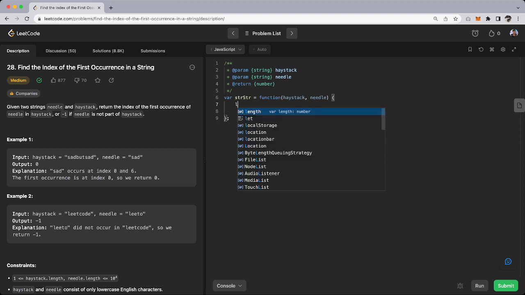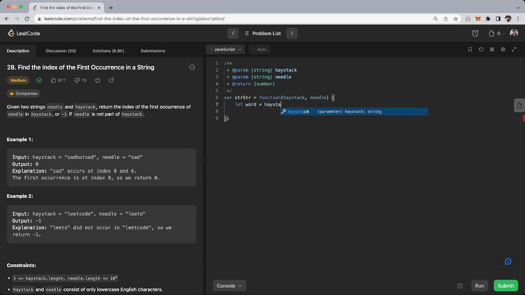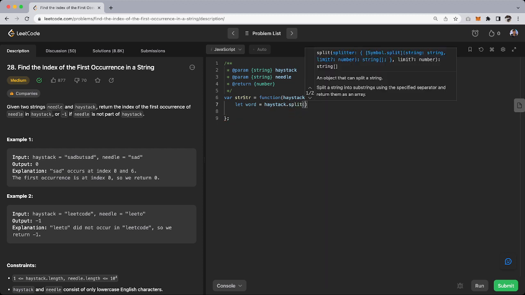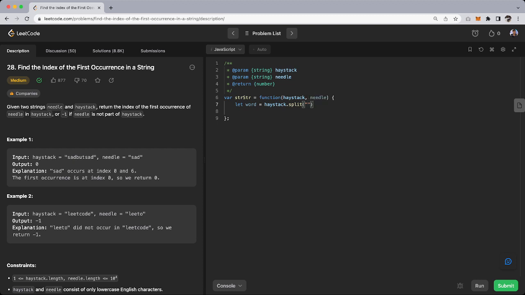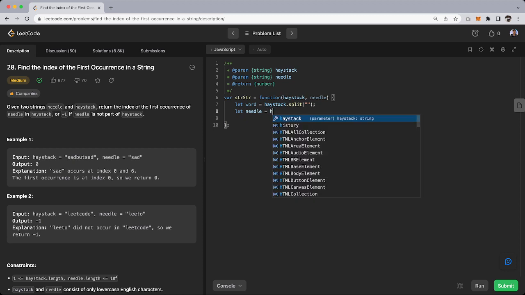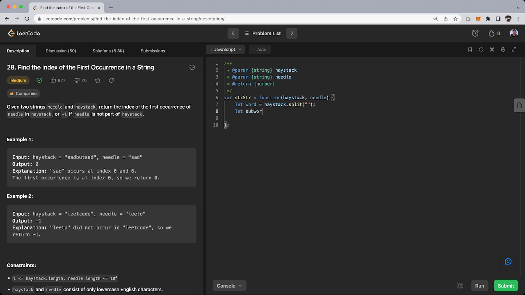So simply, the word that we're looking to search is in haystack, and we want to split the haystack by the empty string. That means using the delimiter as the empty string. This way we can get an array back. So we're going to instantiate the subword that we're trying to look inside a word, which is needle.split with the empty string delimiter.